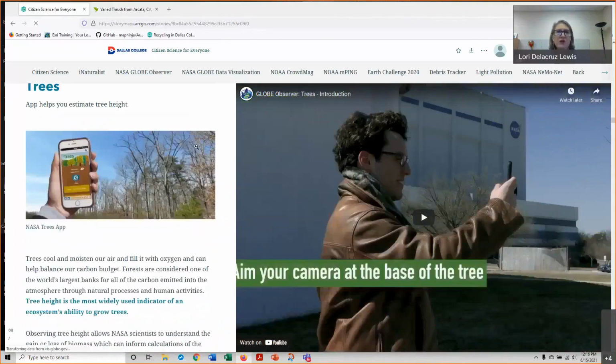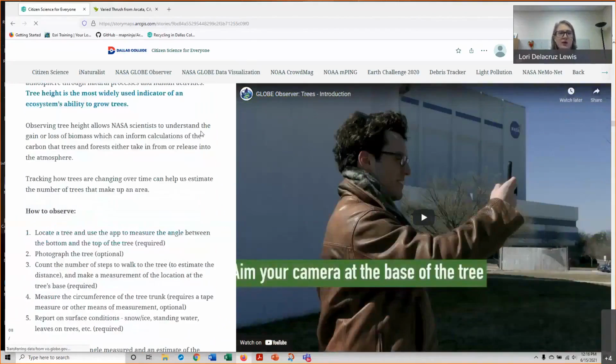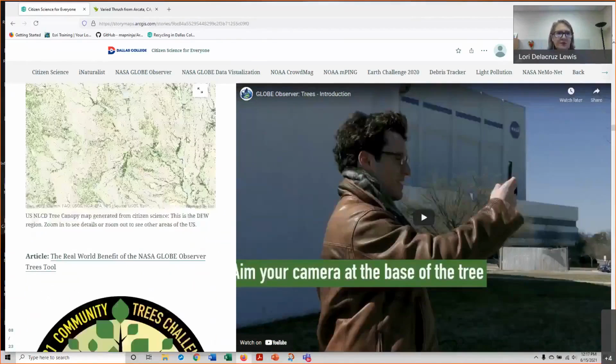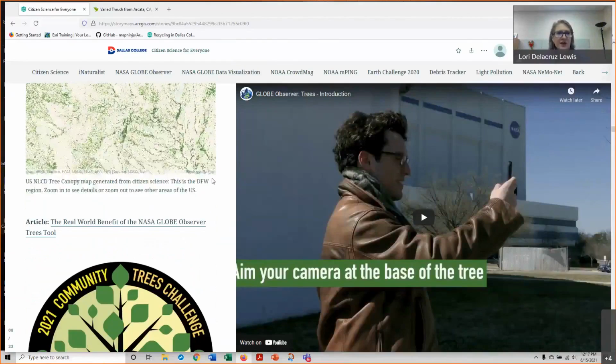Okay. And then the tree app, you're measuring the heights of trees. So it's telling you what to do. You find a tree, you take a picture of it, you count the number of steps to get to the tree, you take another picture, and then the telemetry of it can measure the height of that tree. And then this is just another part of that map that shows where the tree cover is in the DFW region.